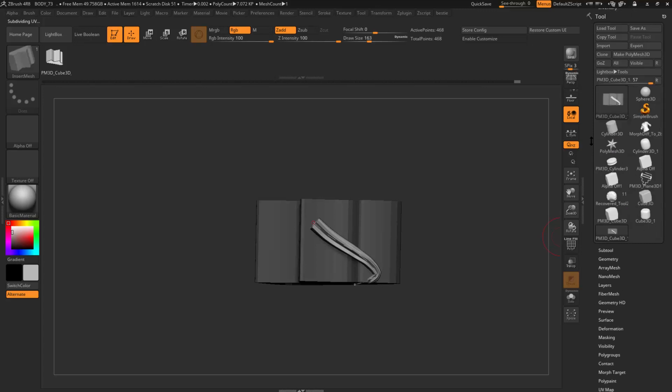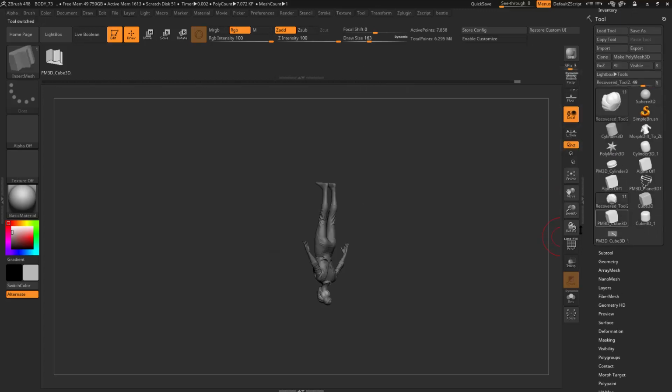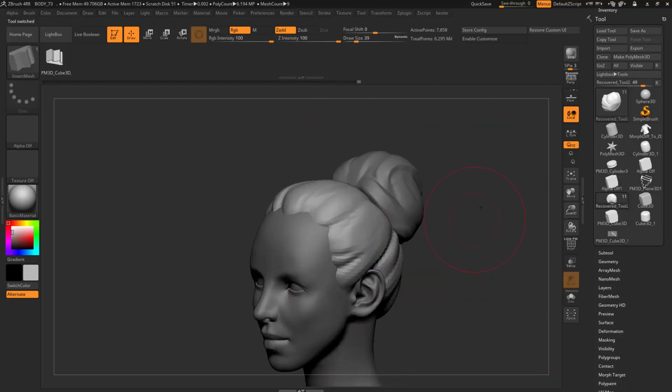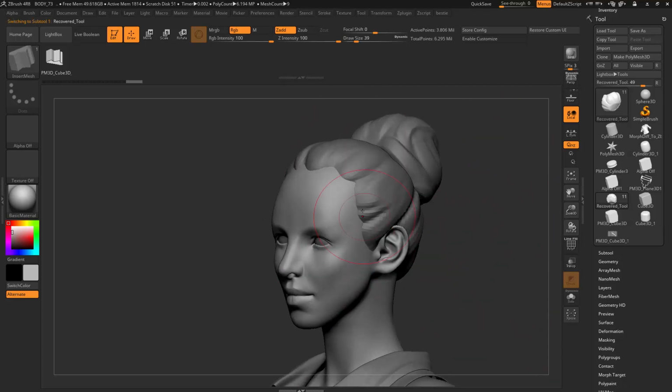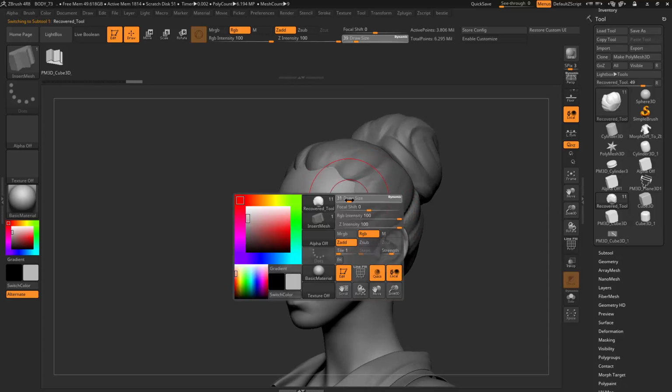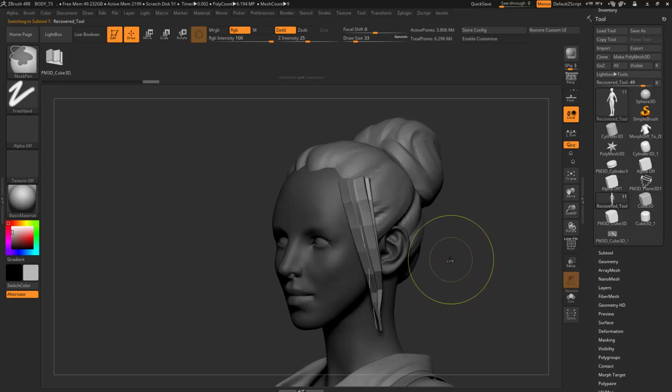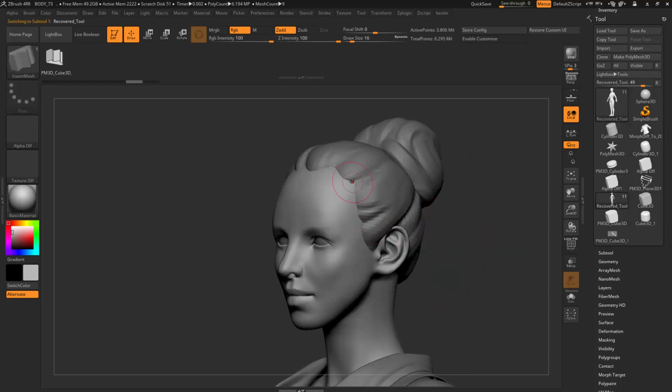Alright, so after creating this brush, I can go back to my hair. And then I can start drawing out my smaller hair strands. I can select my head and use that brush to create my hair. It's too big, so maybe make it smaller.